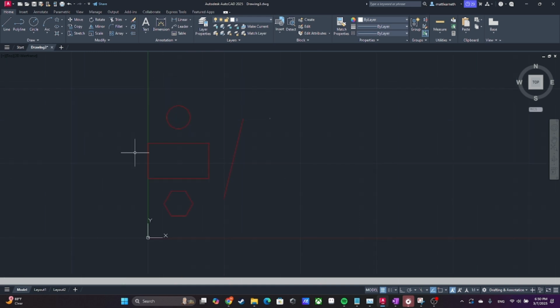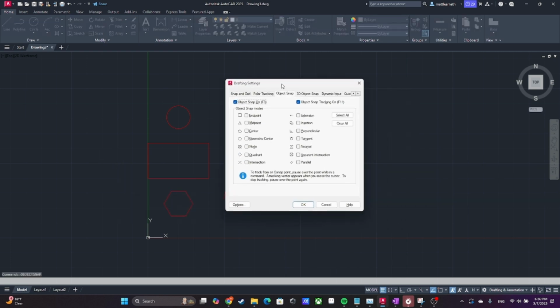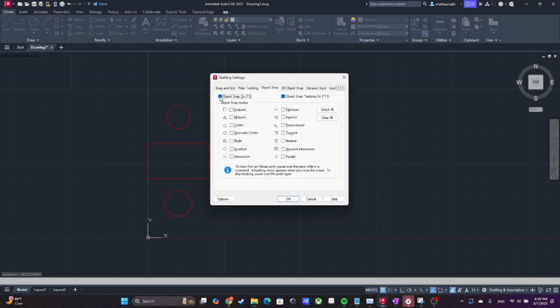To start, we'll go ahead and set it up. To do that, you can type the command object snap, and this Draft Settings dialog will come up. You'll want to have these two boxes checked, and some of these may already be checked for you, but I have them all selected.